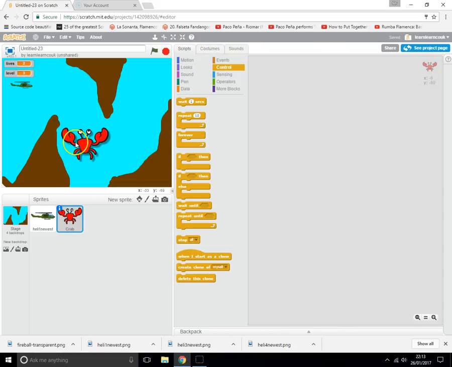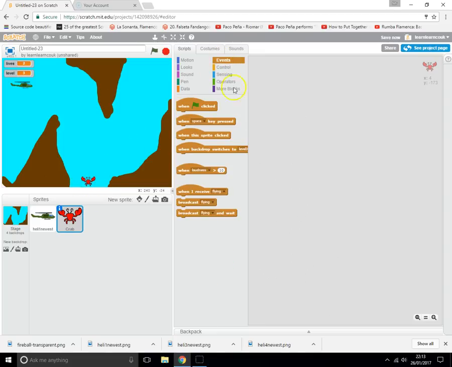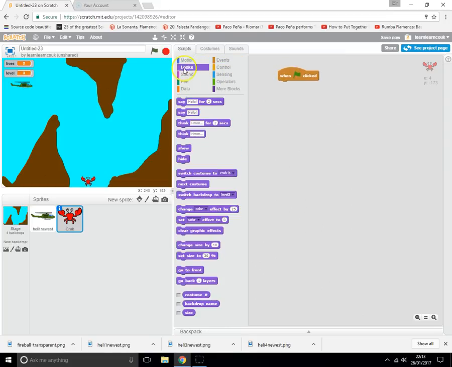I'm going to have a flying crab that goes up and down here just to add a bit of drama to it. So let's make him a bit small because he's huge at the moment. There he is. Good stuff. Good. There you go. Perfect. Now, he's only going to appear in level 3 and he needs to appear there. So I'm going to say when start clicked, let's hide him.